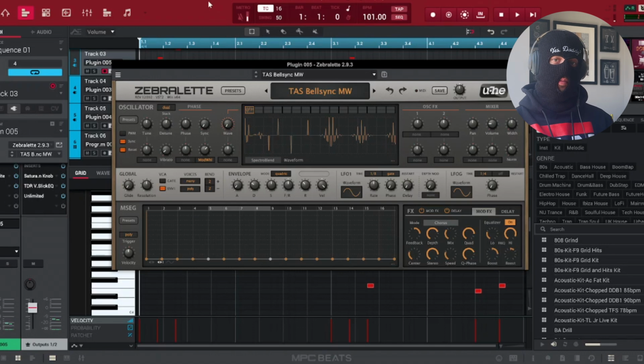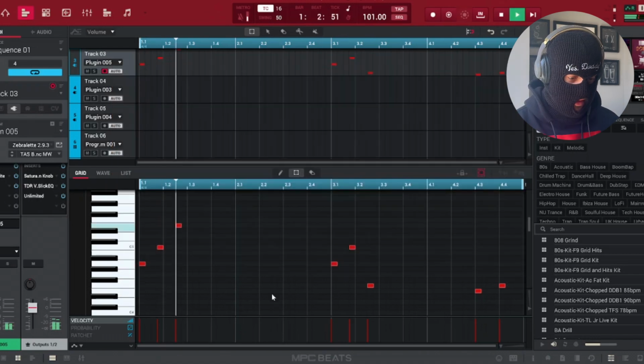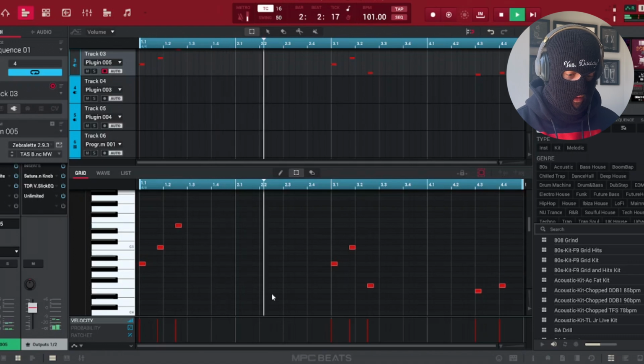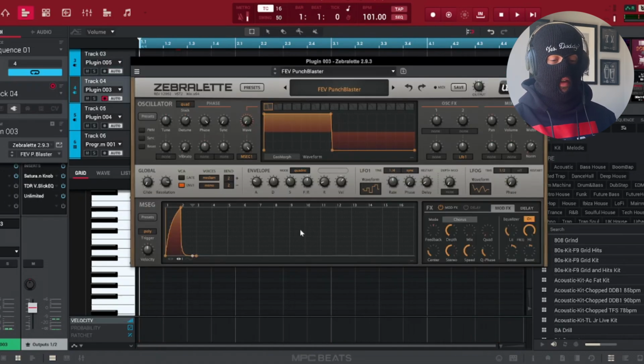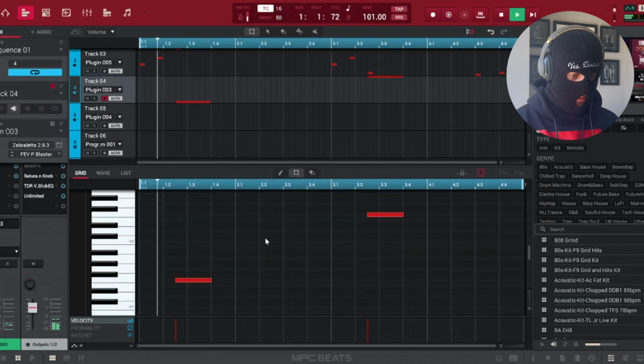Next, I found this bell preset in Zebralette, and I'm going to use it just to accent certain notes in the melody that I want to be accented. Now to fill out some of the empty space after the bell, I have this bass preset in Zebralette, which I'm actually going to use as like an accent.